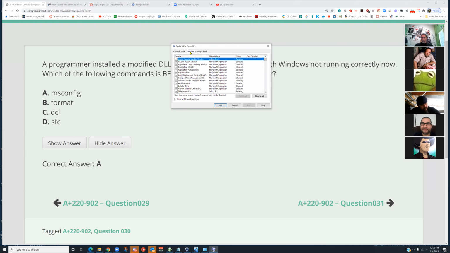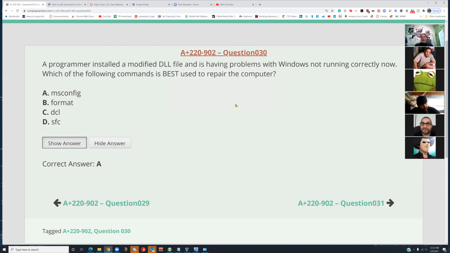All right, services right here, startup tools maybe. Yeah, I'm not quite sure why they're saying this one is msconfig. So I'm not sure on that one. It gives you a lot of diagnostic tools to check things out under the tools tab. And also in general boot, you can use a diagnostic startup. But that just doesn't seem like something to repair it.